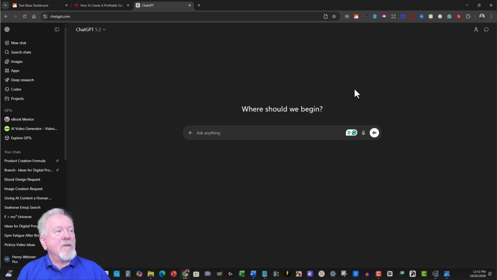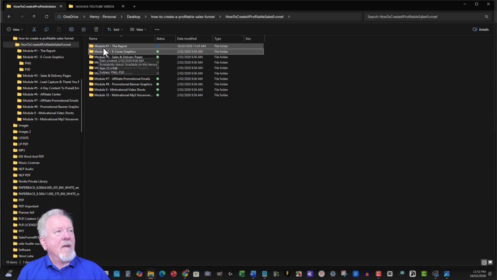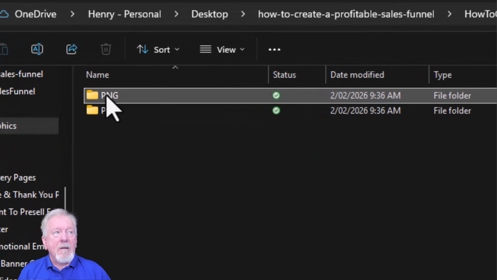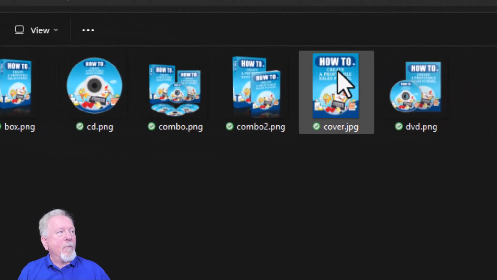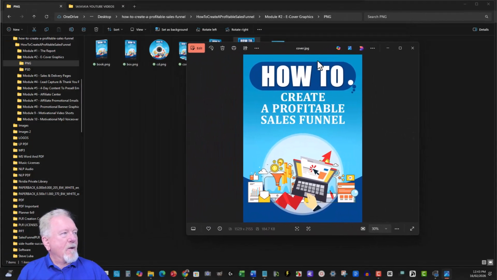The first thing we are going to need to do is go over to the folder that has the actual images in it. Now, over here, you'll see it says reports, e-covers, and so forth. So let's just go over here to the e-cover. The thing we should really probably change is the e-cover. Now, this is the actual e-cover we're going to be looking at. I'll drag that across so you can see it. How to create a profitable sales funnel. I'm not going to change it up too much. I'm just going to say how to quickly create a profitable sales funnel.